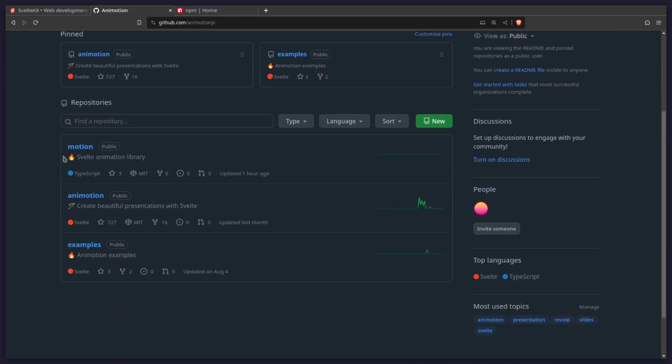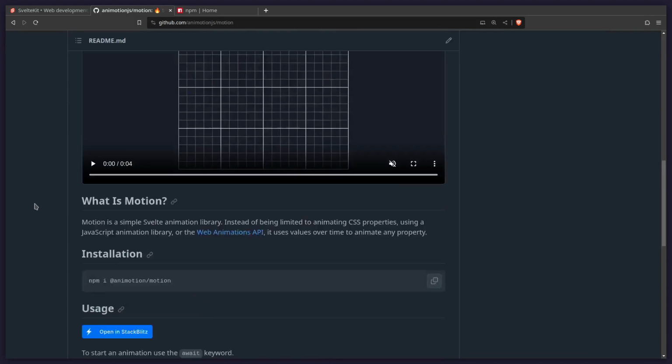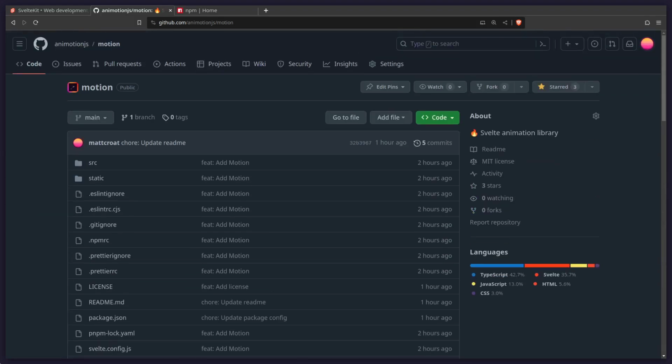So here we created this SVG animation library in Svelte in the previous video. So this is something I need to publish to npm, and I'm going to show you how I can do this using SvelteKit.